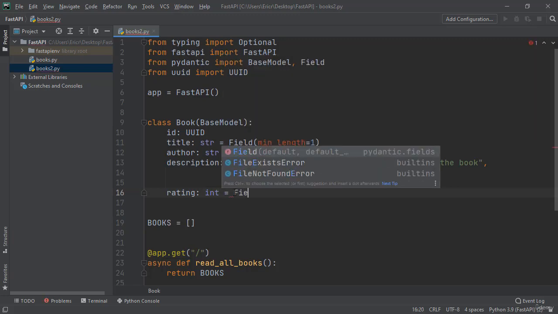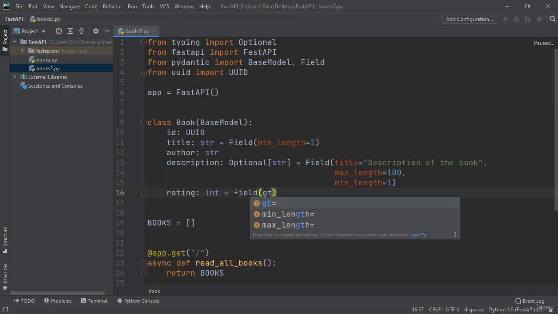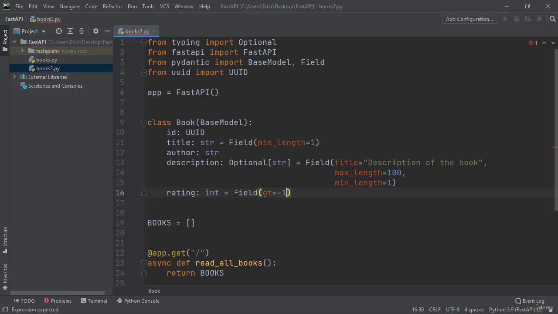Rating: int is equal to Field. And inside Field, we can say greater than by doing gt, which stands for greater than. We're going to say greater than -1. Now remember, this is greater than, not greater than or equal to. It needs to be greater than. So 0 is greater than -1, but -1 is not greater than -1.